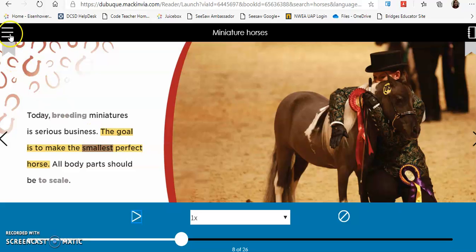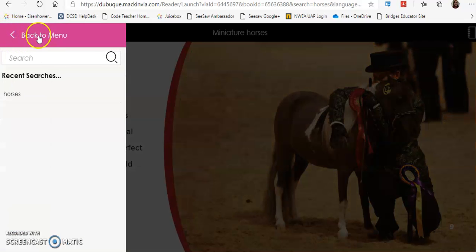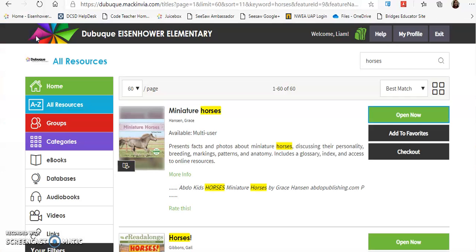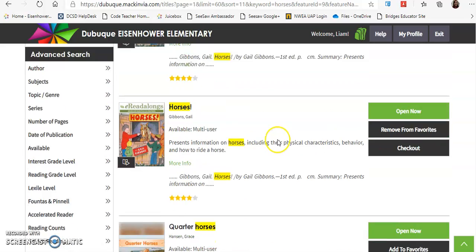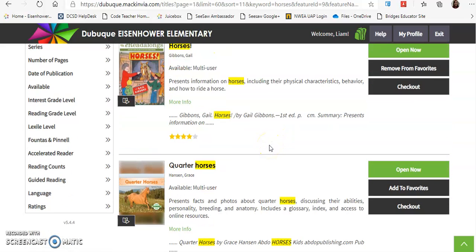When I'm finished with this book, I can click on my pancakes up here and say close the book. If I want to add that to my favorites, I can do that. If I want to check it out, I can do it here. And now it's checked out to me. So that's a nice way to kind of filter through, especially if you're looking for read-aloud books. The read-along books here with the play button, those are really nice. They have a regular human voice reading them, and the highlight follows along.